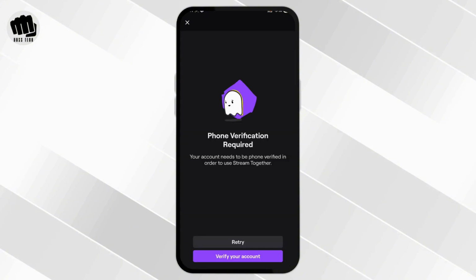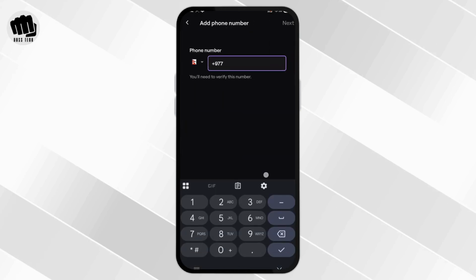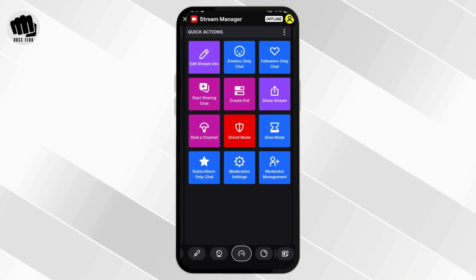One thing to note is that you need to verify your account. So you can have phone verification, and once you verify you will be able to start a squad stream or stream together. Now to verify, simply press on verify your account and enter your phone number and the verification code will be sent.